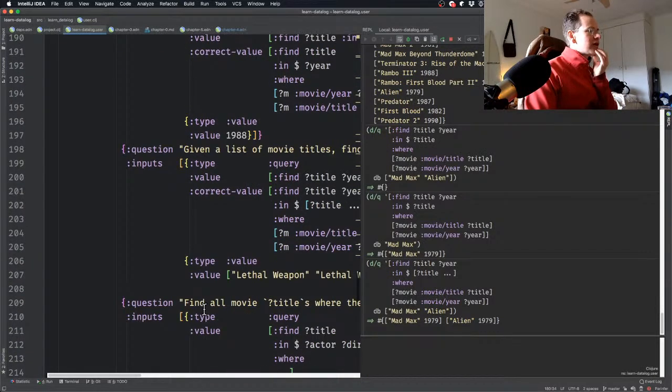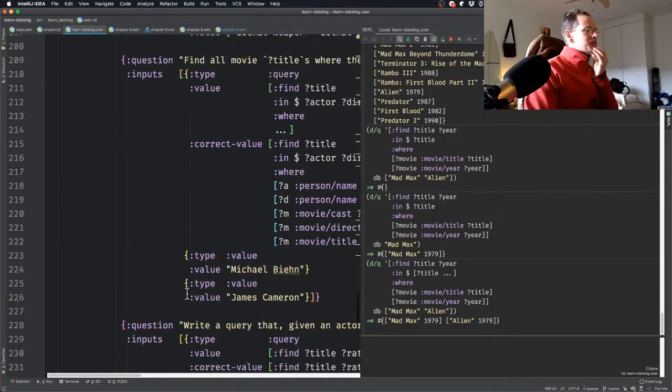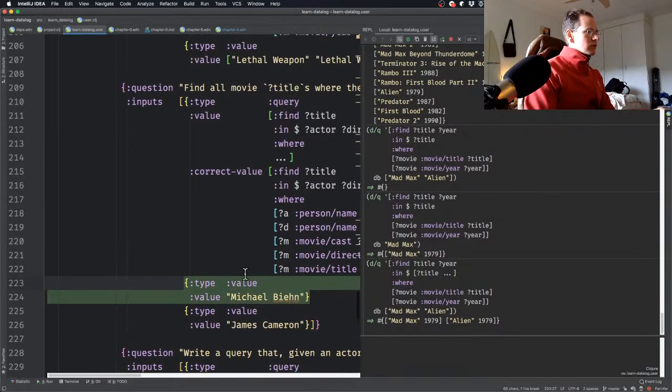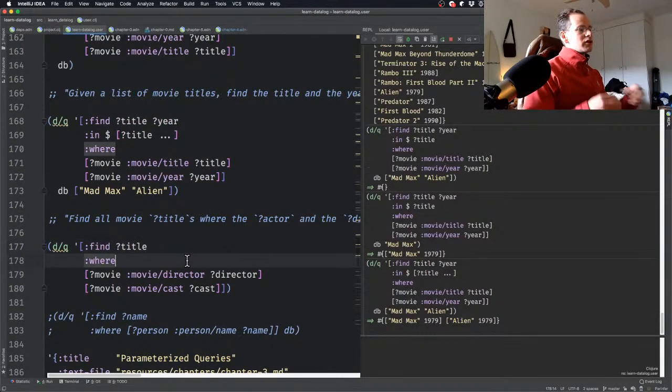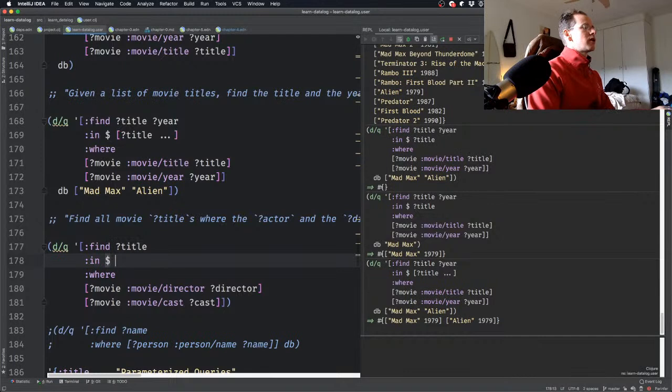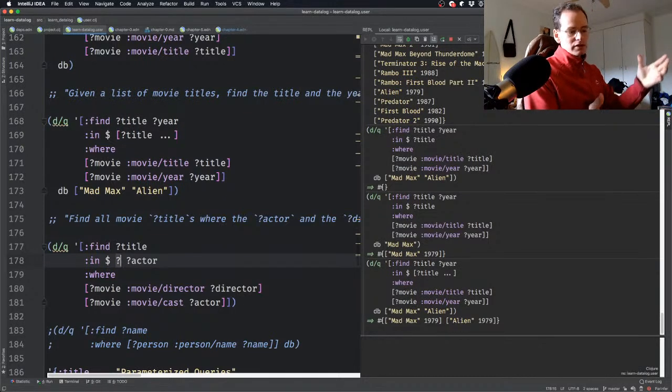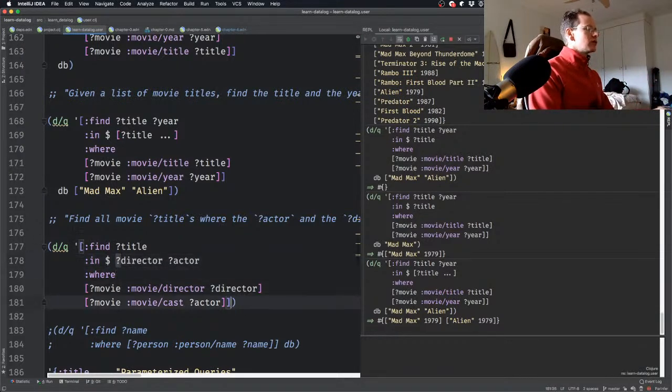Okay, I know what they mean now. Alright. So we want to find all the films where specific directors or cast work together. So we're going to have to use our parameterized queries. So here we go. Let's say we were building a site like IMDb, then we'd want to be able to search for all the movies that the current director and the current actor worked together. So we'll pass those in as arguments, and we'll pass in their names.